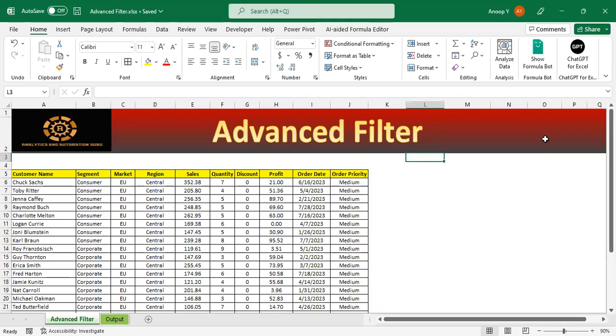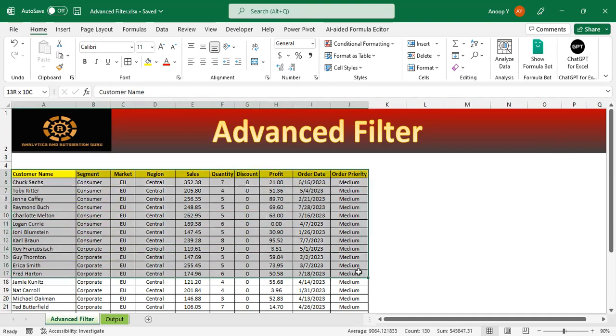Hello everyone. In this session, we are going to discuss the advanced filter. Advanced filter is one of the most important concepts in Excel, which is going to help you filter the data from your original data set.